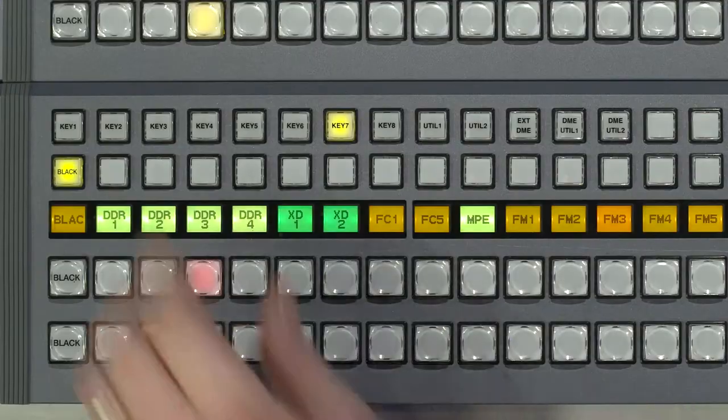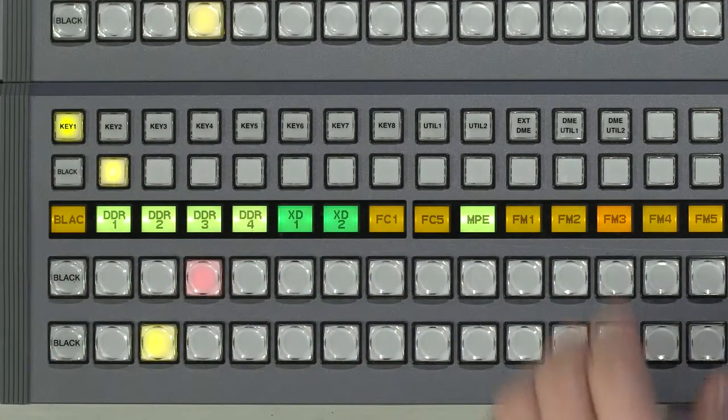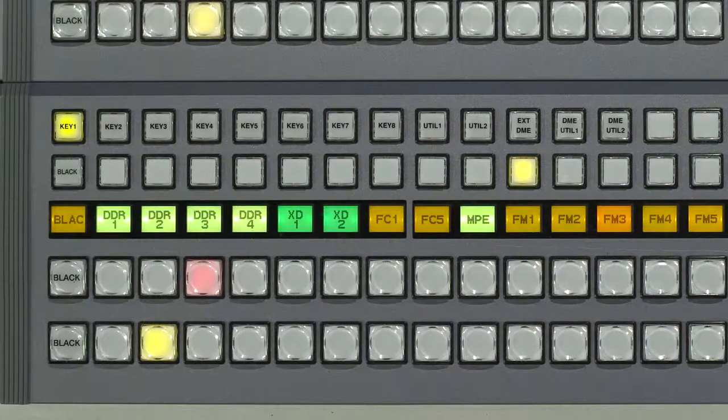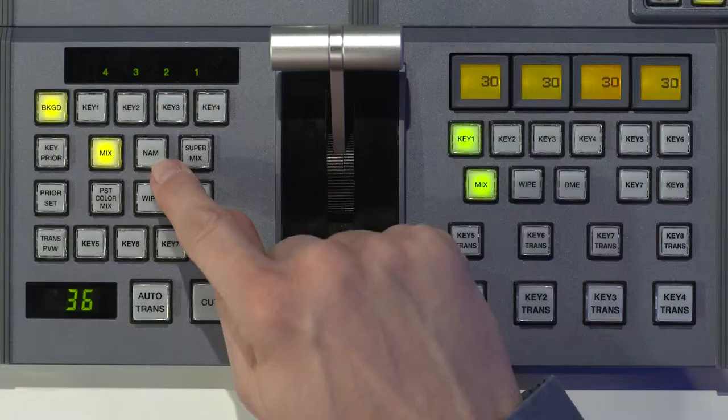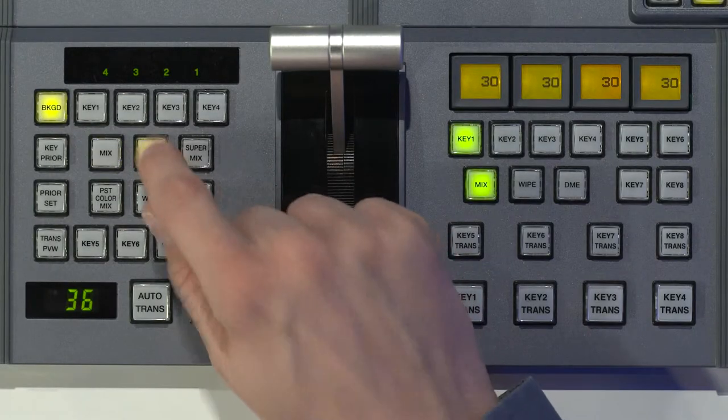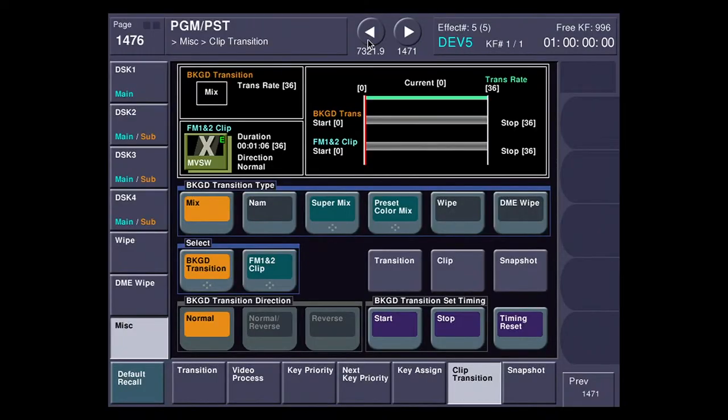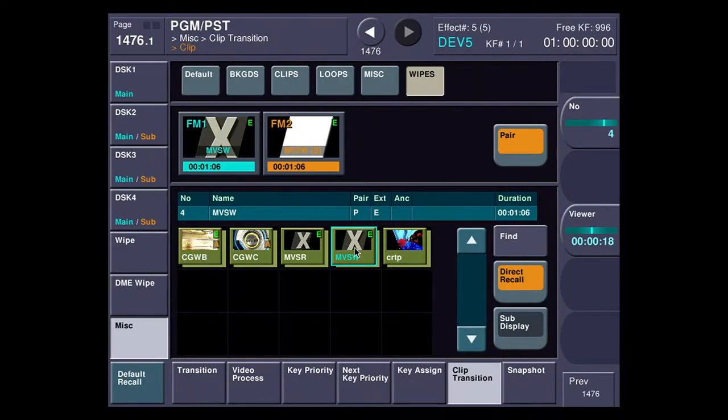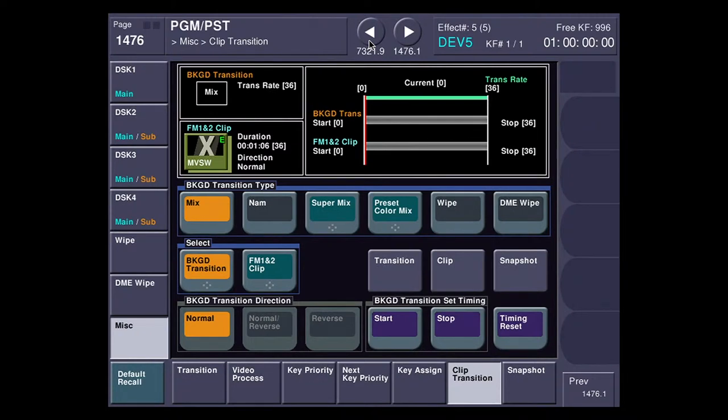The first thing I have to do, since I'm still actually keying something, is route what's in the keyer. So I'm going to go to keyer 1, and I'm going to put frame memory 1 inside there to get ready for this. Now I'm going to select the button that I assigned my clip transition to. I'm going to double press it, and it gives me this special menu. The first thing I'm going to do is make sure I have the proper clip that I want, which is this one right here. Then I want to set my background transition type to wipe.